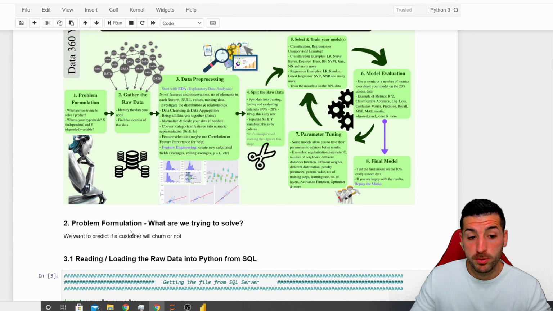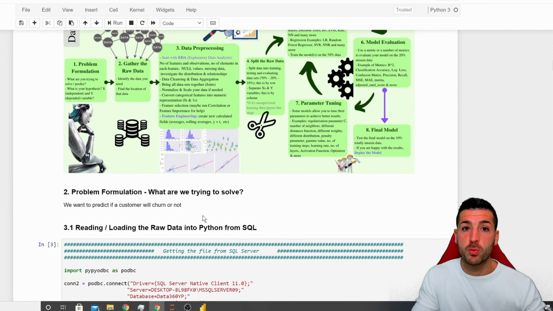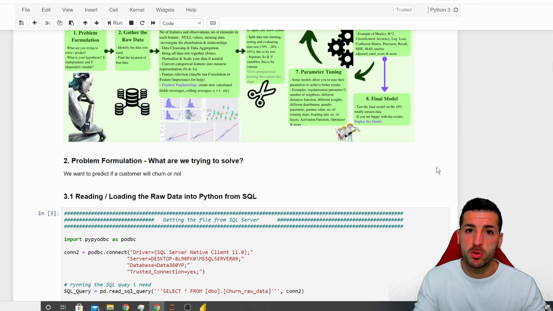Right, going to problem formulation now. So what are we trying to solve? Imagine that we work in a bank and our manager has asked us, data scientists, to predict if a customer is going to churn or not, with the overall aim of identifying those customers early and trying to stop them from churning. So retaining as many customers as possible and as much business as possible.